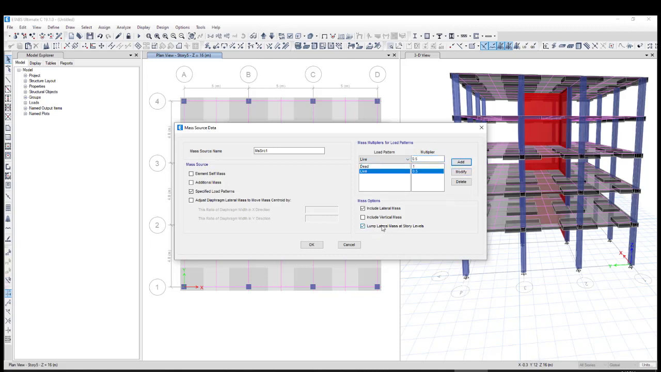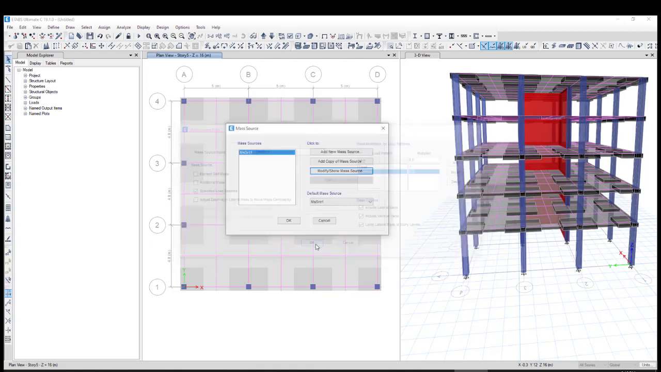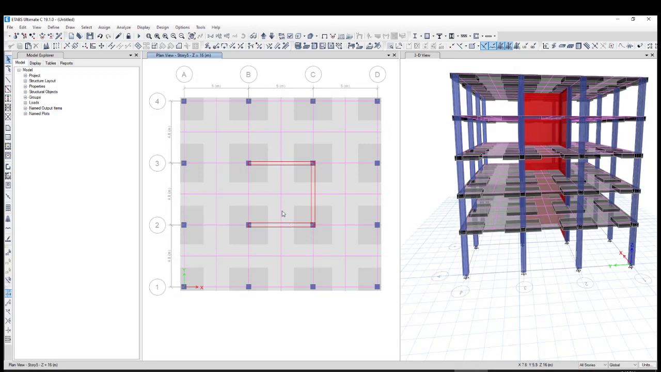For dynamic analysis, which is response spectrum analysis, a modal analysis is required. So we want the mass to include the vertical. Okay, and this is okay.